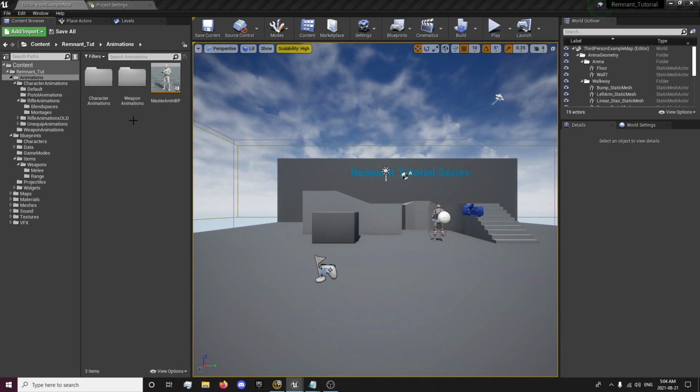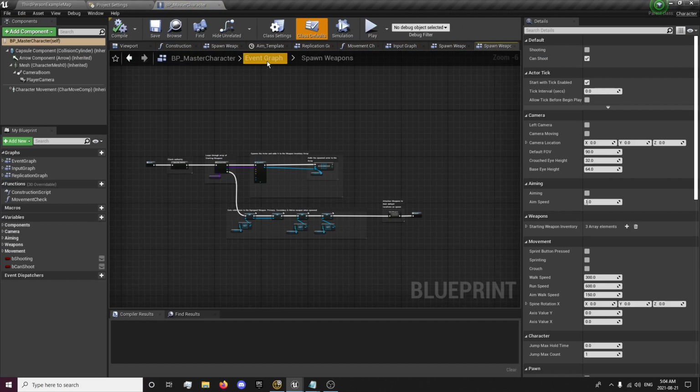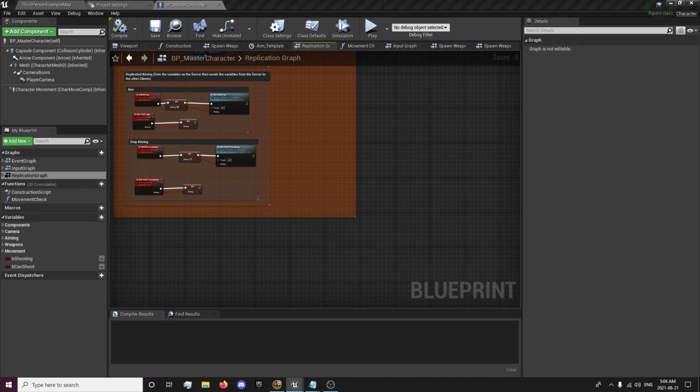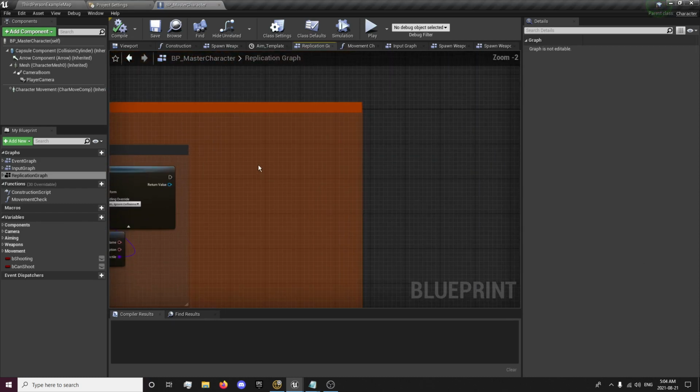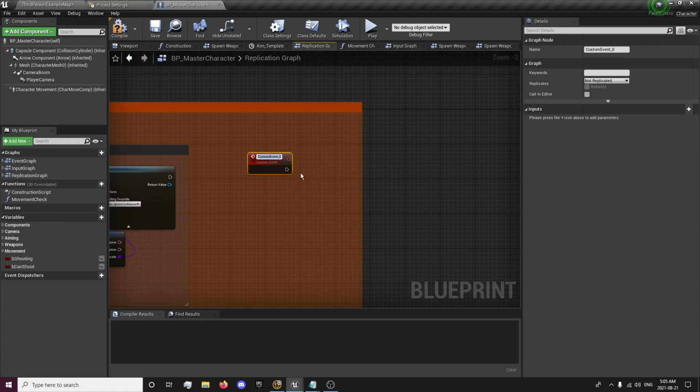we will open up our master character. This is what we did last time. So now we want to go to our replication graph, and in our replication graph we need to create a couple of new variables. One being a server reference to our equipped weapon. So we want to create a custom event, server set equipped weapon, and set that to reliable.